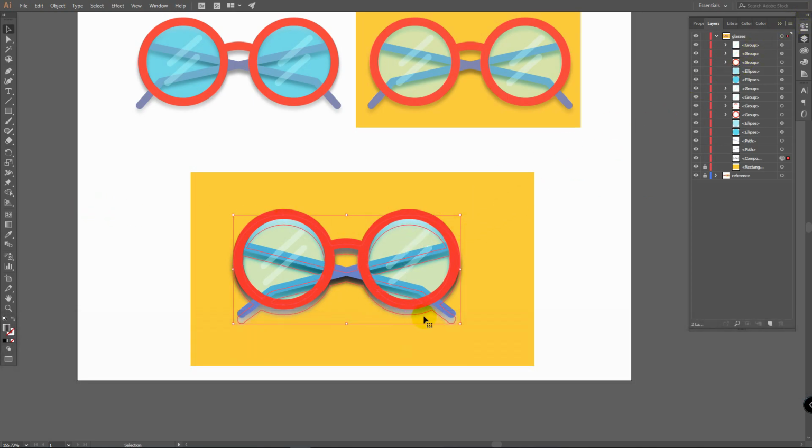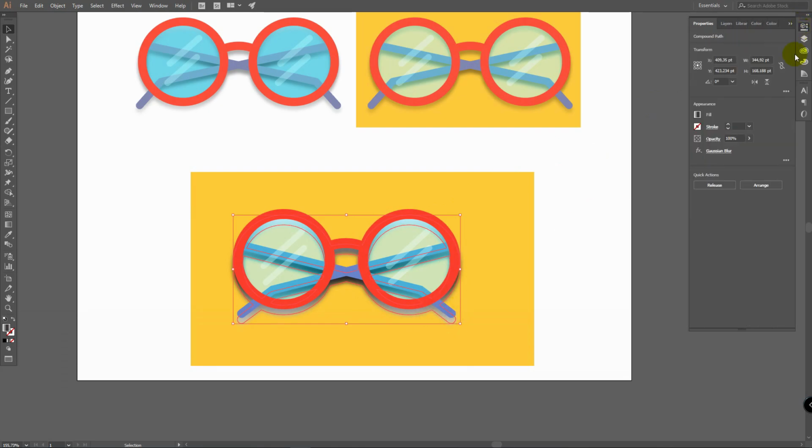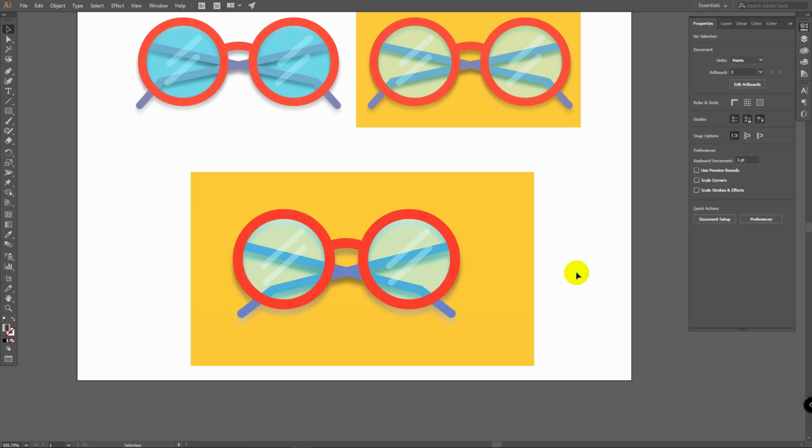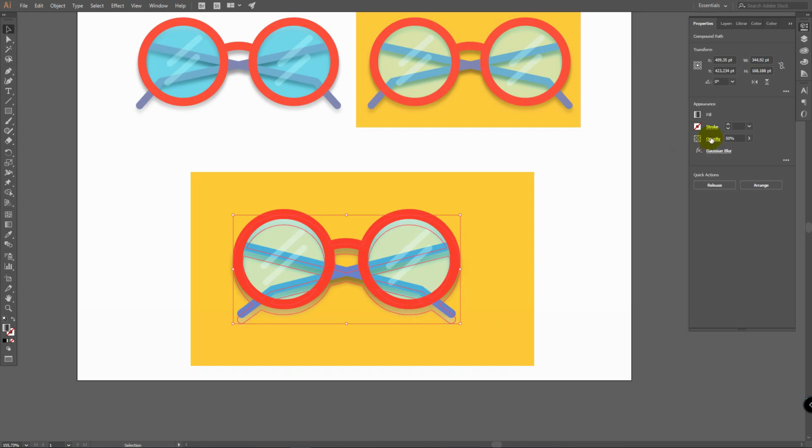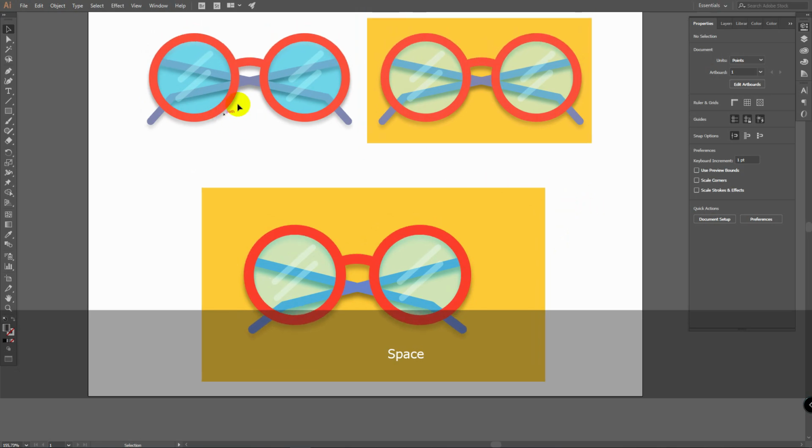And let's change the opacity of this shadow. Click on Properties here. I think 50% will be enough. You can even select this shadow, click on opacity, and select the multiply blending mode. It will make this shadow even more realistic. As you can see, we've created exactly the same glasses as we have in the reference.